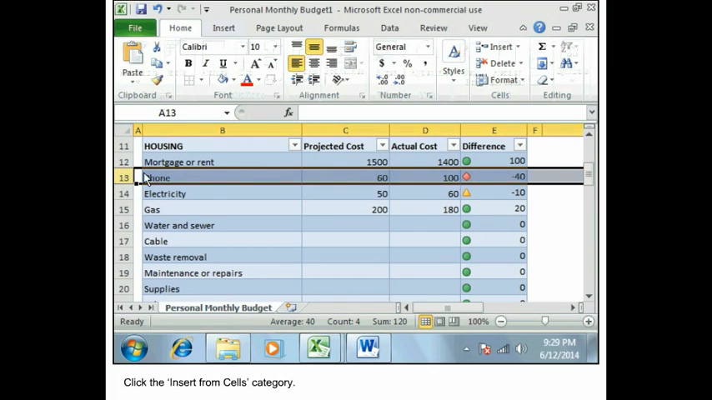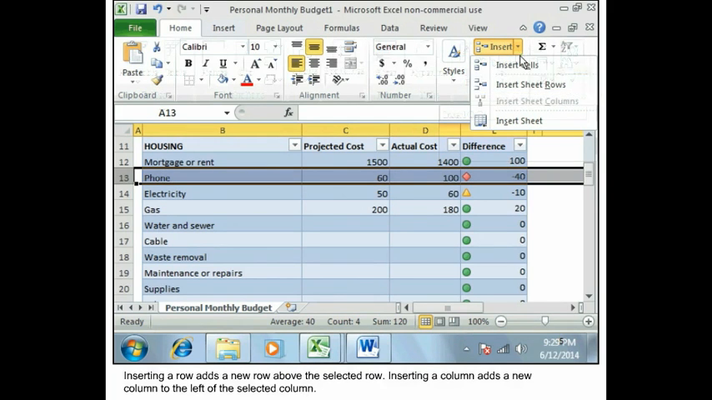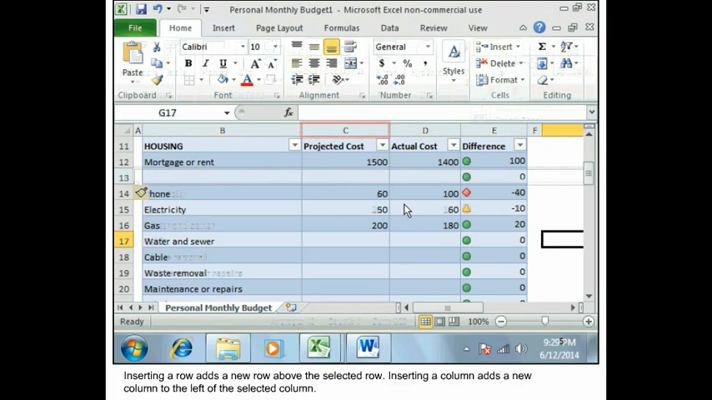Click the Insert option from the Cells category. Select the Insert Sheet Rows or Insert Sheet Columns option. Inserting a row adds a new row above the selected row. Inserting a column adds a new column to the left of the selected column.